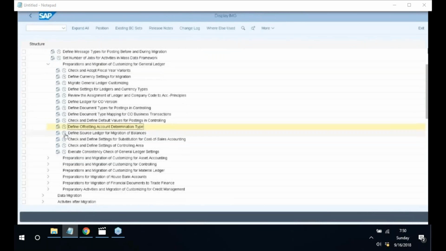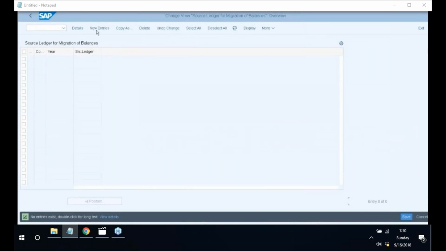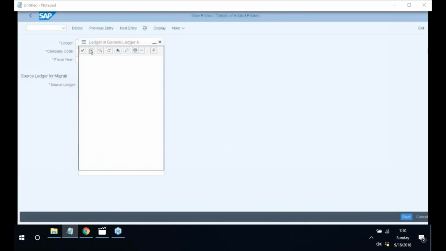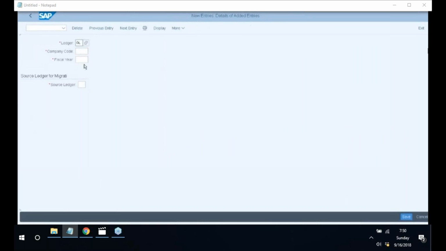Now let us execute define source ledger for migration for balances. Click on new entries and provide the ledger. To provide the ledger, provide the company code. And enter the fiscal year. Enter the source ledger.